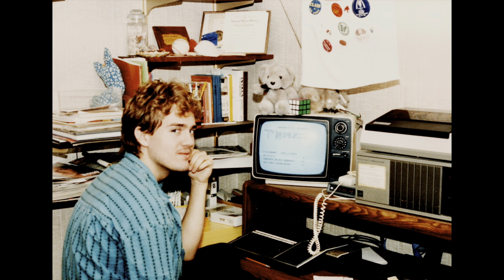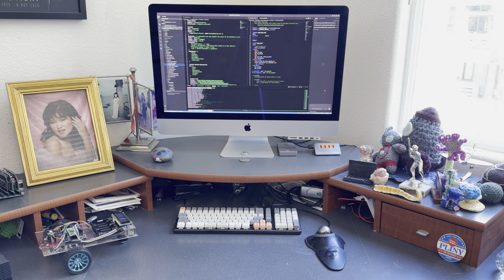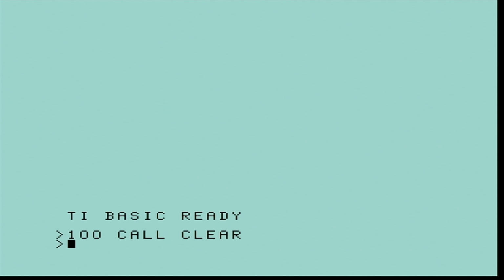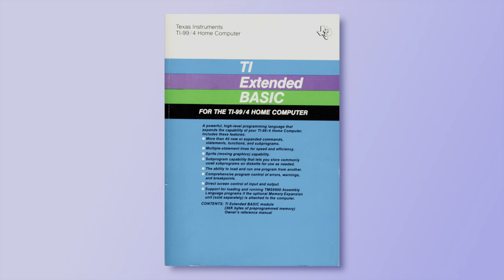That's me around 1986, sitting in front of my Texas Instruments 99 4A. I still have that machine actually. It sits in my home office right next to my daily driver Mac. The 99 4A shipped with TI BASIC and ROM, and it was perfectly usable. But if you wanted to do anything serious, you bought the TI Extended BASIC cartridge. Extended BASIC added the features the built-in language didn't have: subprograms, better string handling, sprite graphics, and faster execution.